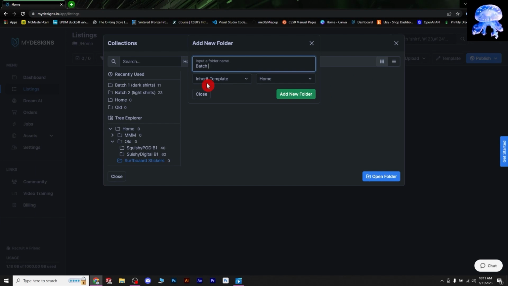I like to keep the different batches separated because I usually make some changes and modifications to the next batch. I do things a little bit differently each time just so that I can test things out and see what works the very best. So this is going to be batch 1.